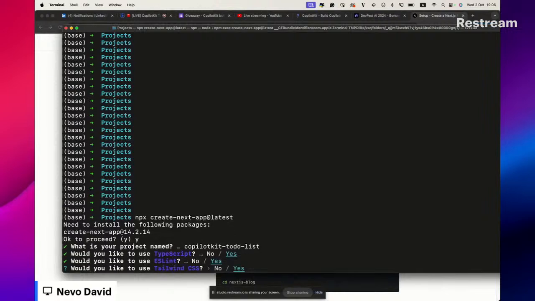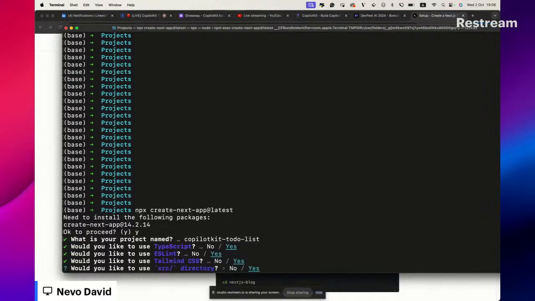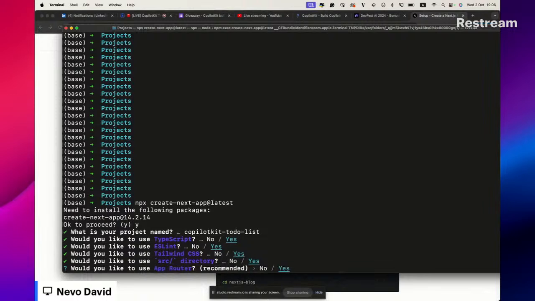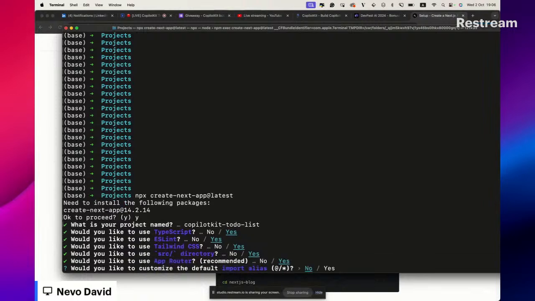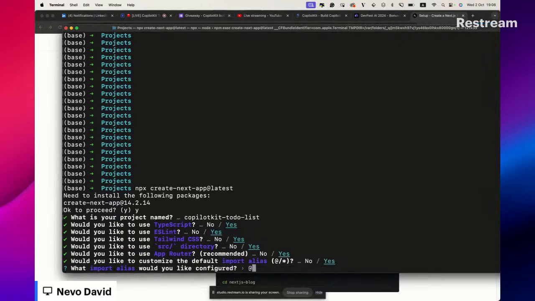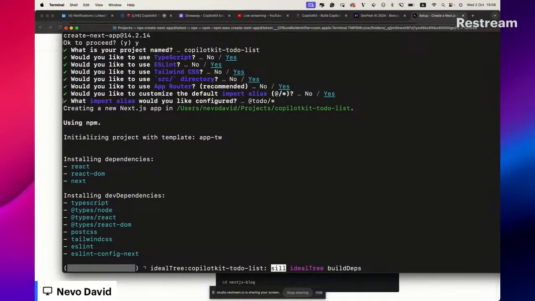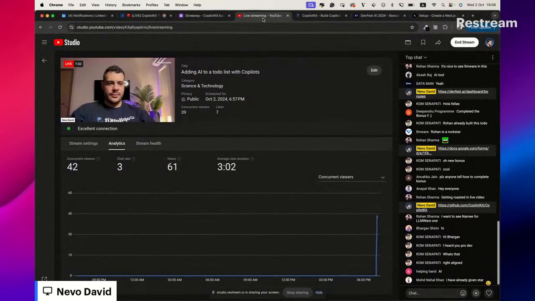Yes, I want to use TypeScript. I want to use ESLint, Tailwind CSS. I want to use the src directory, the new app router. Basically, it's all yes. Just for the import alias, I don't like to use this. So let's customize this and say CopilotKit, or just todo. This is just a way to shorten things. Okay. Let it load.